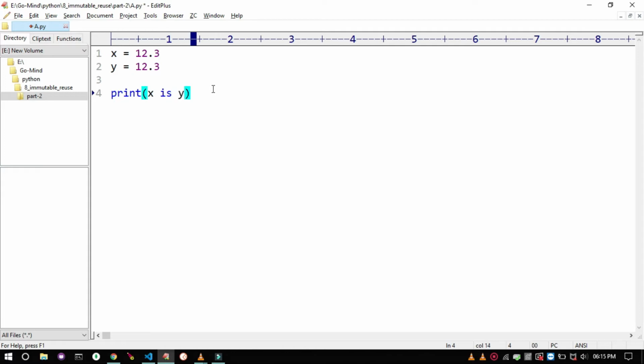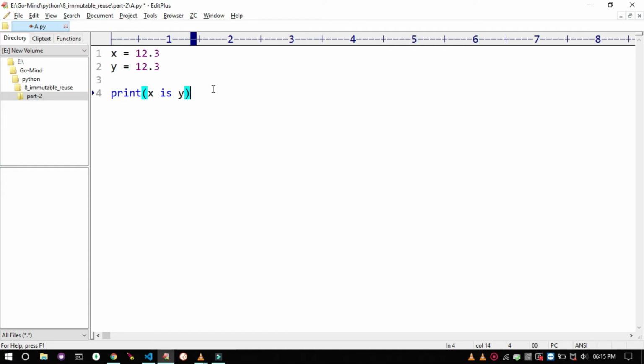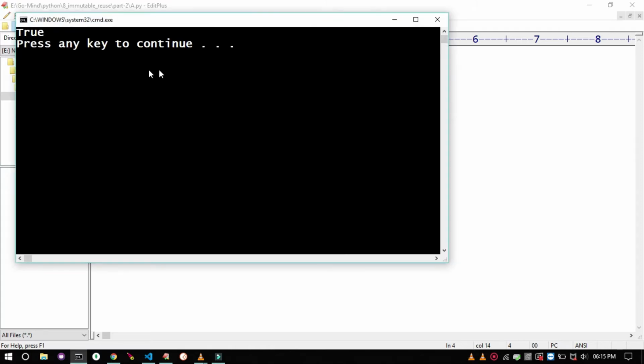Okay, so the float is immutable, so the reference object for X and Y will be the same. Means X and Y, both the variables, will point towards the same object. So the is test should return true. Let's see. Running A.py. True, okay.